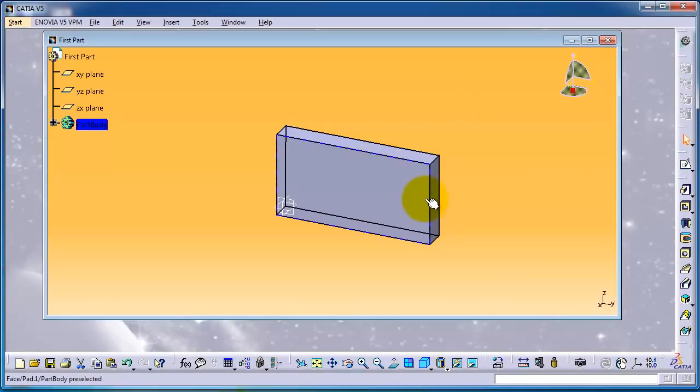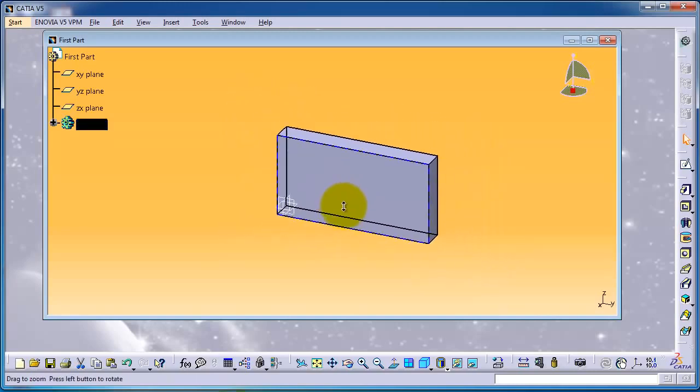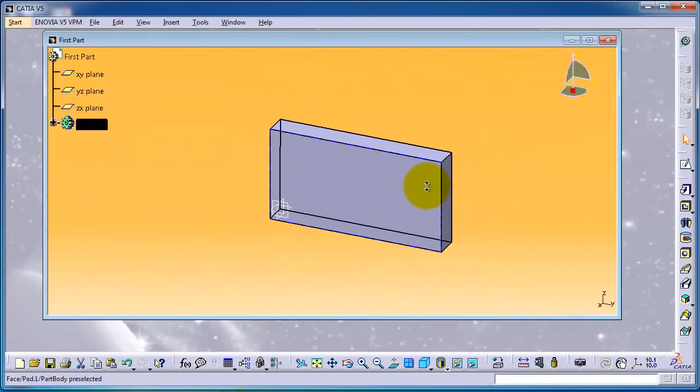And now I'm going to show you how to use the mouse. You have 3 main buttons in your mouse: left click, the middle wheel, and right click. To zoom in and out, click on the middle wheel and right click once. You have this arrow showing, and then you can move your mouse up and down so you can zoom in and out.